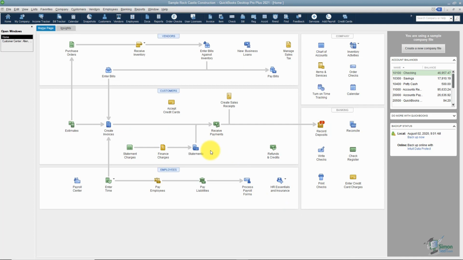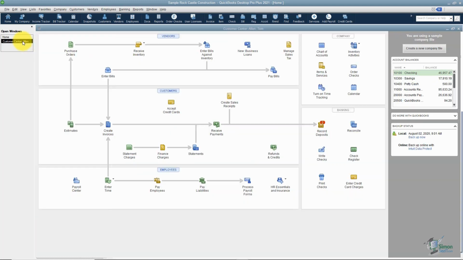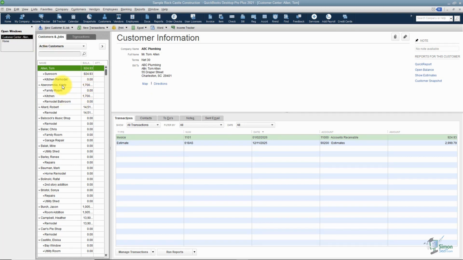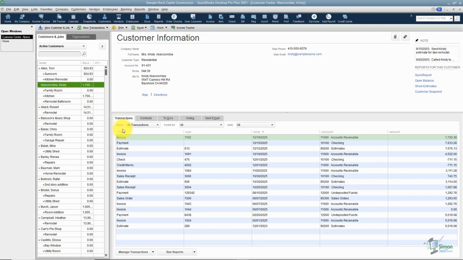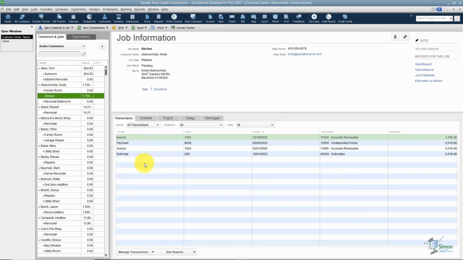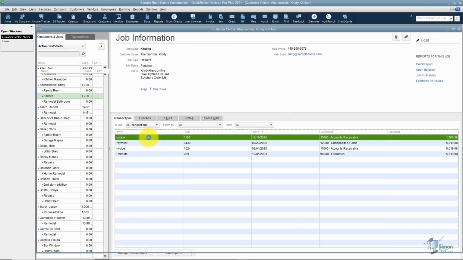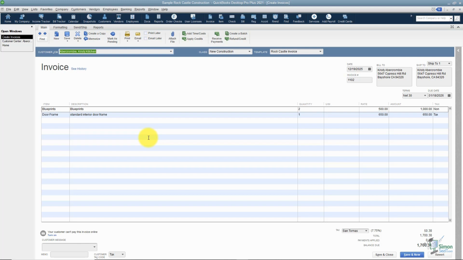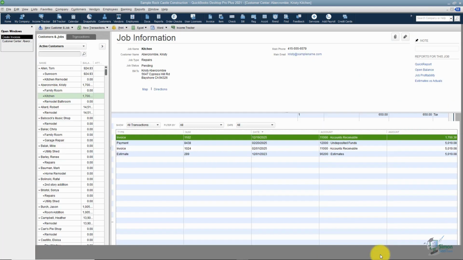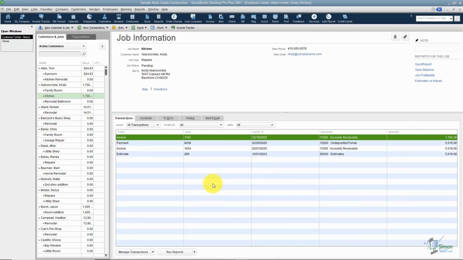If I wanted to get back to that invoice, the easiest way to do this is go to your Customer Center, and you can see I still have mine open over here, so I'll just click on it from this side. I'm going to click on Christie Abercrombie, and you can see that I have a lot of different transactions here, so let's narrow it down to the kitchen. And here you'll see the invoice that we just did, and all you have to do is double click if you'd like to go to that invoice. And that's really all there is to creating invoices in QuickBooks.